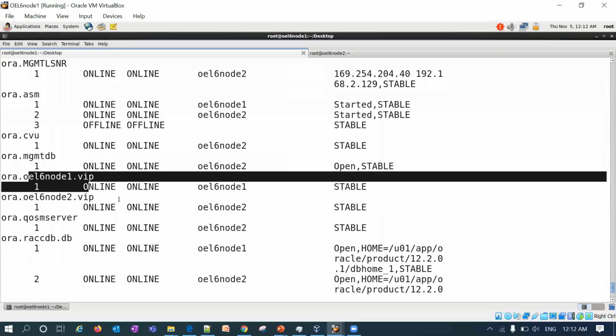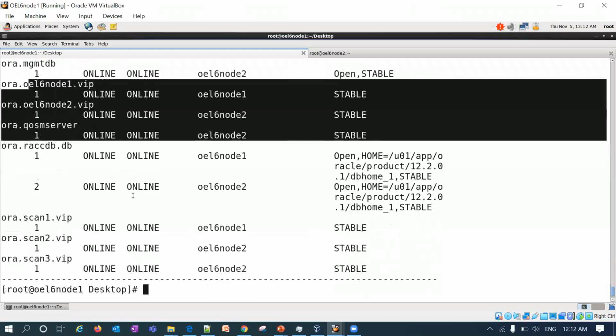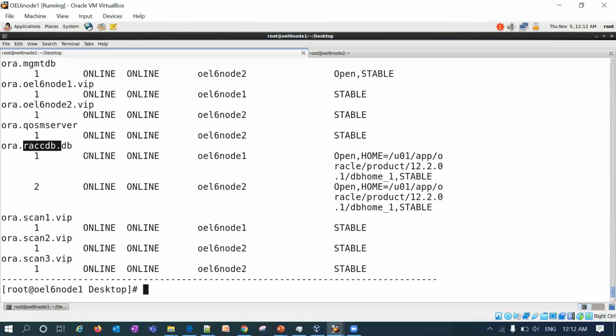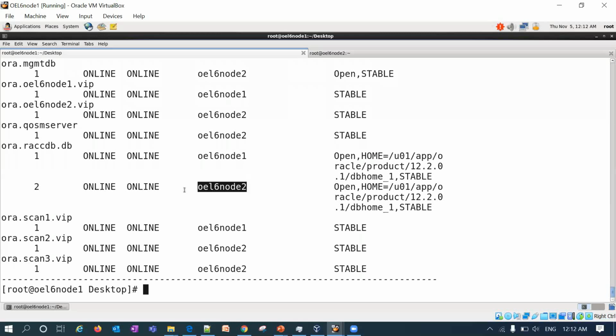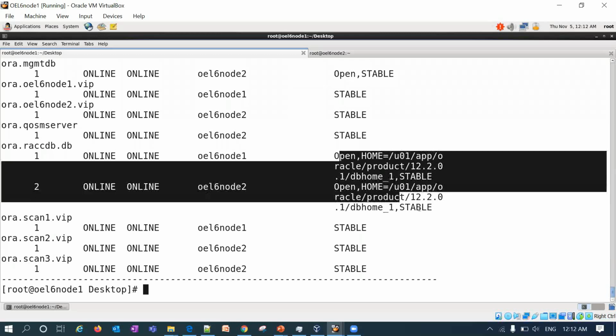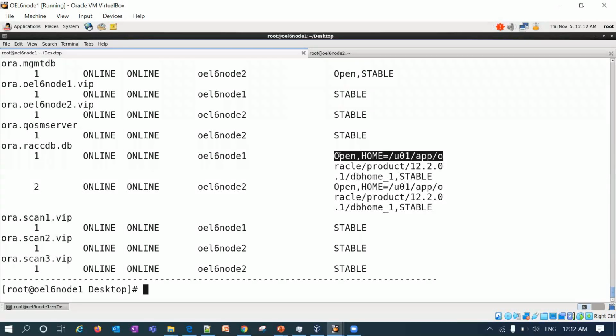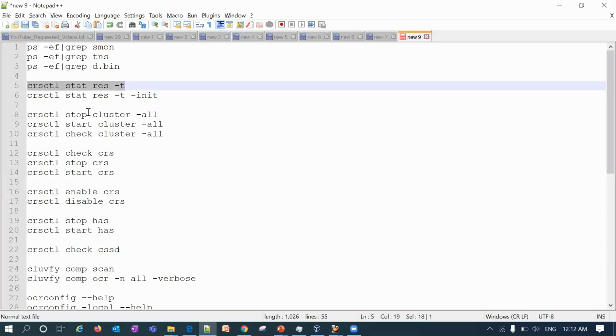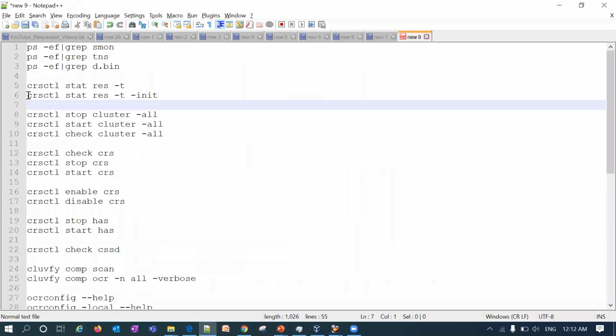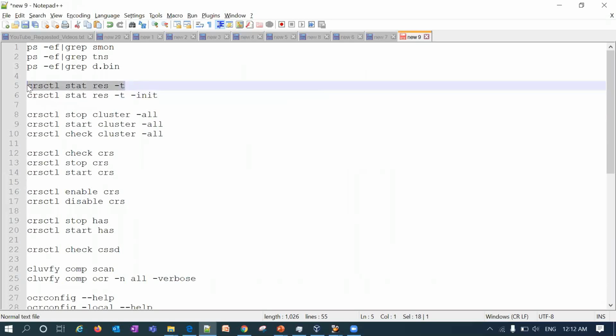And similarly, you have to check all your scan listeners and scan. You can see the RAC database is online, running on node 1 and node 2, in open state, and this is your Oracle home. You have to check all this to make sure your clusterware is in healthy condition. You can run it on any one node. And this command gives you the entire set of clusterware resources.